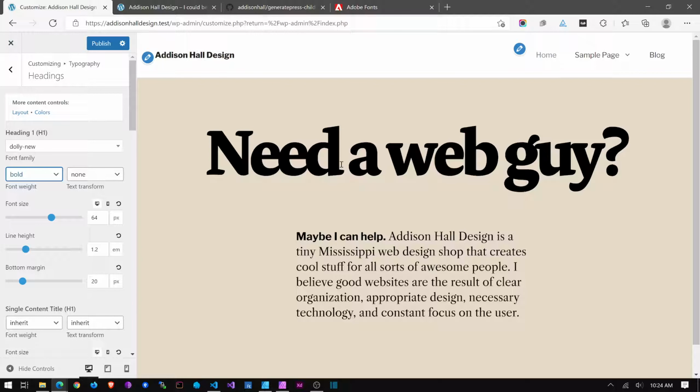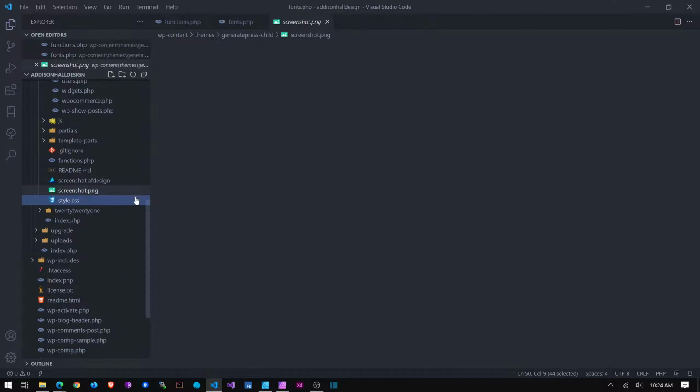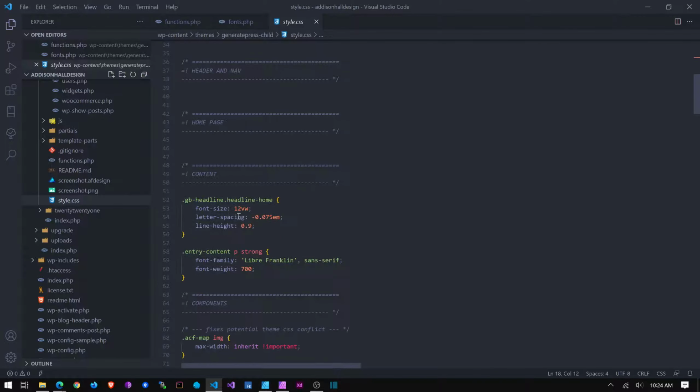I don't believe it's going to show up. I'm going to go ahead and publish that. Let me find in the styles where I added that custom. Yeah, so that headline, TV headline. Why did I do it like that? Letter spacing. I don't know why I didn't do that in GenerateBlocks.